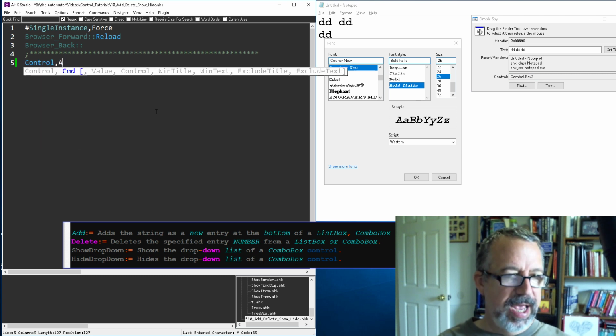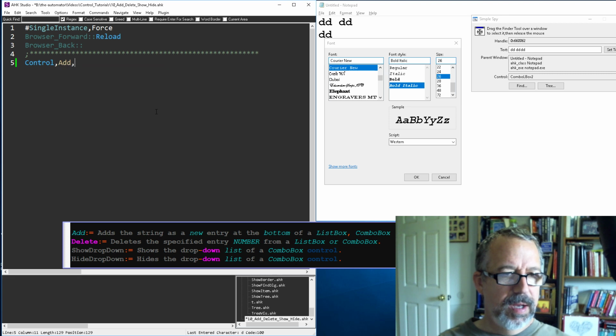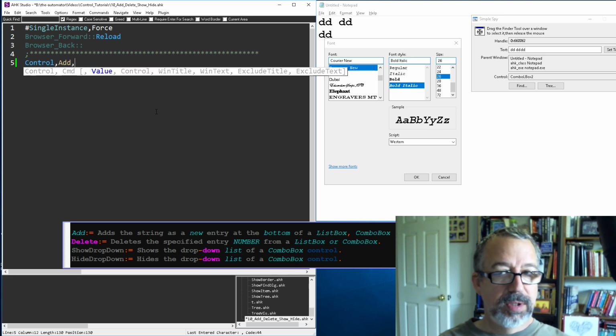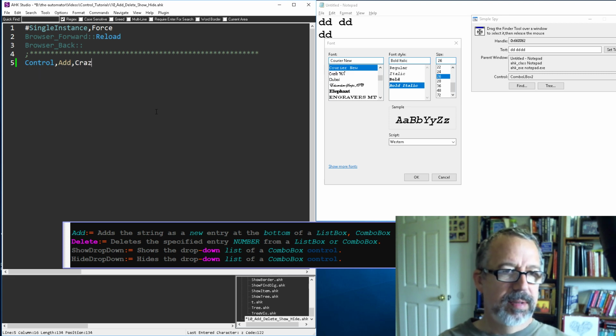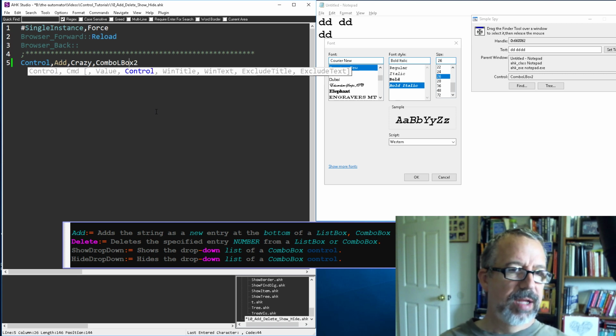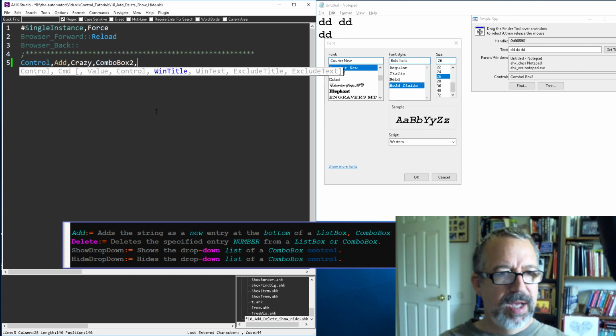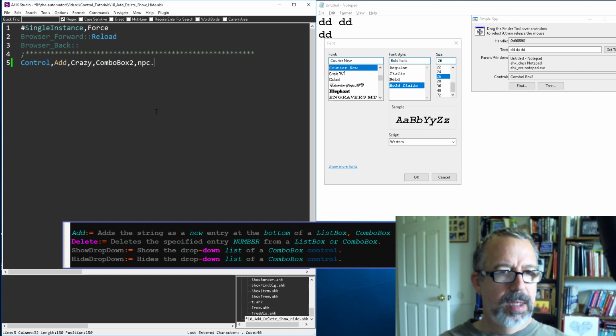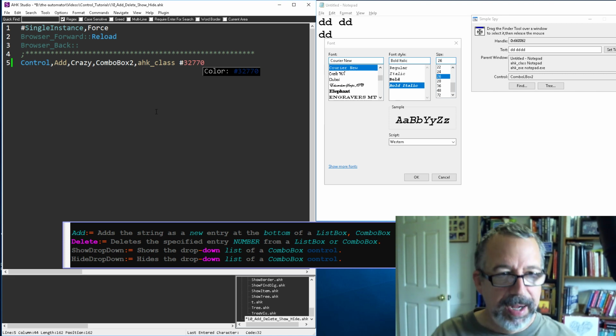And let's add. So add is the command. The value is going to be, let's add, crazy. And the control is going to be this without the L. And then this I added. I'm using the edit replacement. So what was it? The thing is, you have to remember what it is. So, Notepad class. There we go. So Notepad class is in my head.